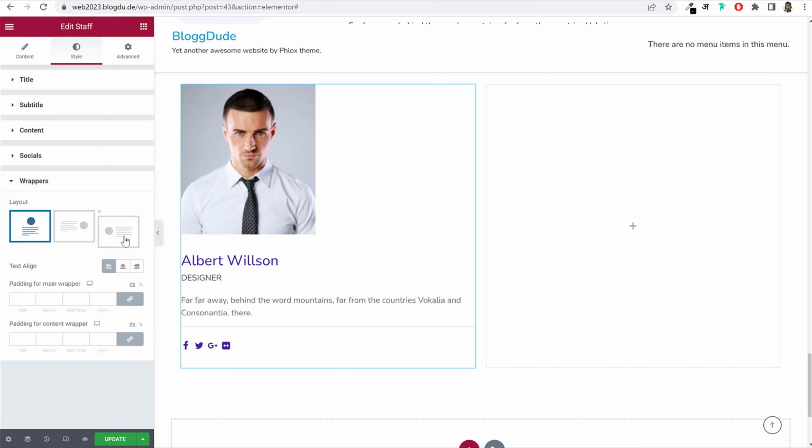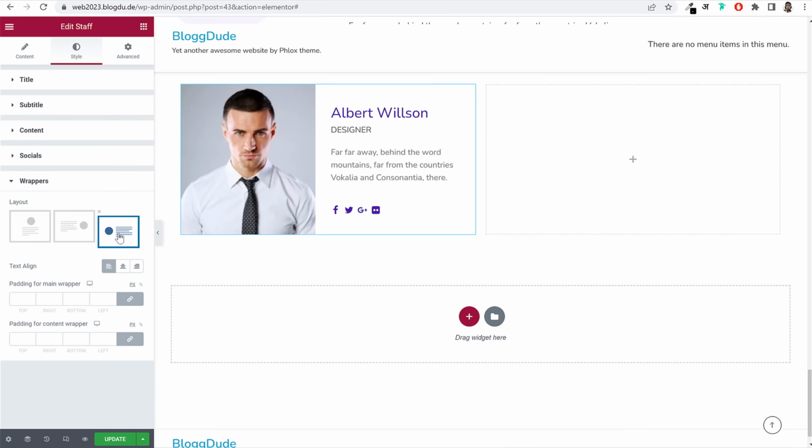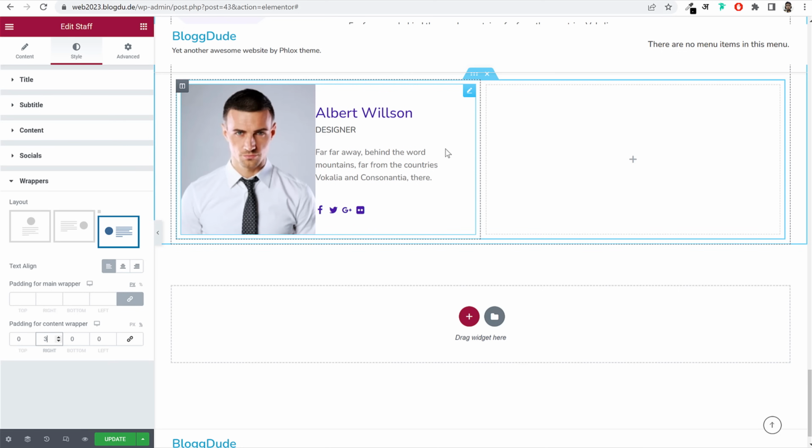Now, how do we want this style? So we want this third style, I guess. Let's select the third style. Then you'll see this padding for content wrapper. Select this thing, delink everything. And over here, only at right side, add 3%. First select percentage and add 3%. Only at right side, we want some padding at right.